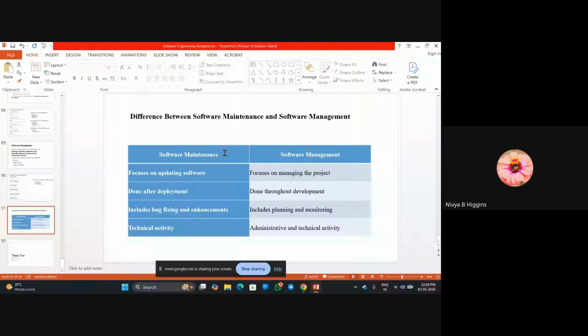Here I have kept a difference between software maintenance and management. Software maintenance is done after the software is delivered to the customers. In software management, it is done before that, throughout the development phase, the software is managed. Software maintenance focuses on updating software, while software management focuses on managing the project. Maintenance is done after deployment, while management is done throughout the development phase.